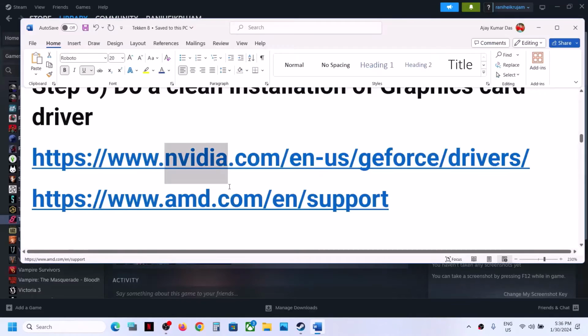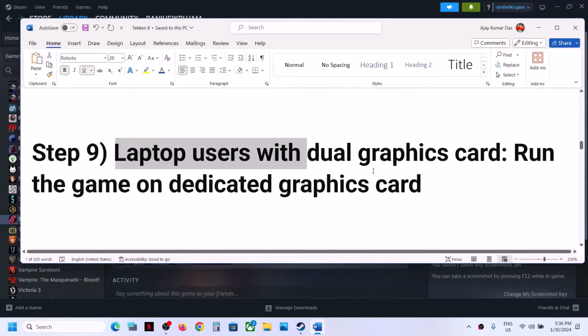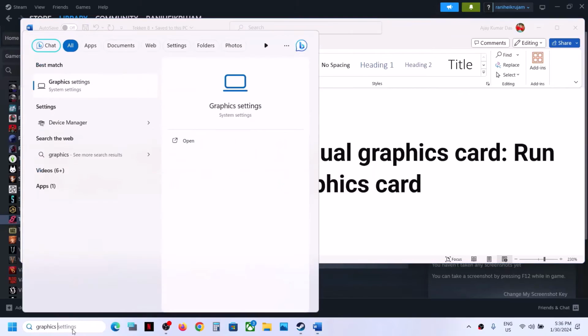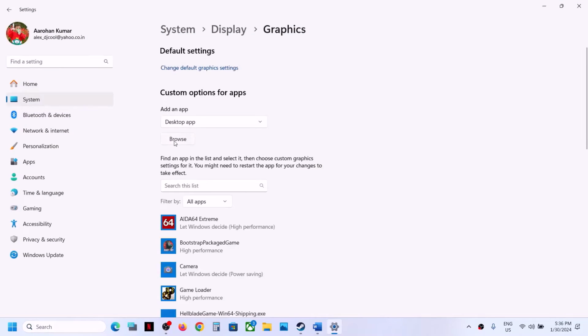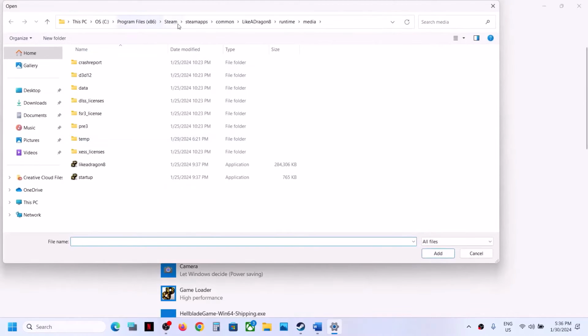Now the next step is for laptop users with dual graphic card. Make sure that you run the game on dedicated graphic card. Now for this, type in graphics settings in Windows search box and then click on graphics settings. Now click on browse and then go to the game installation folder.